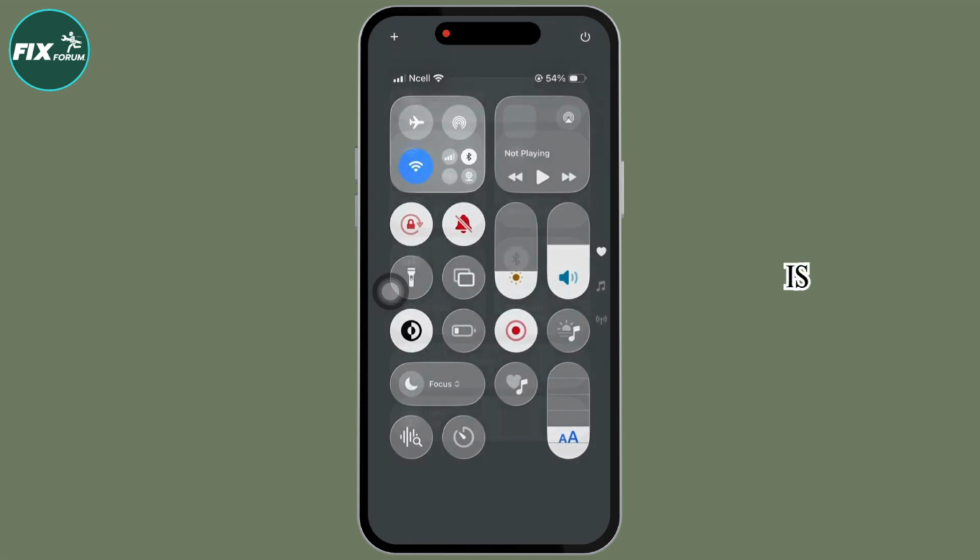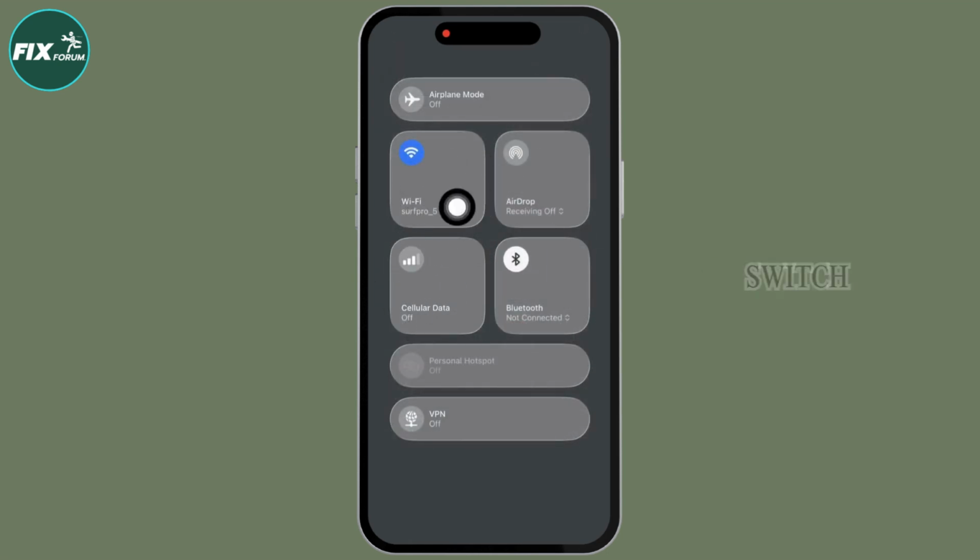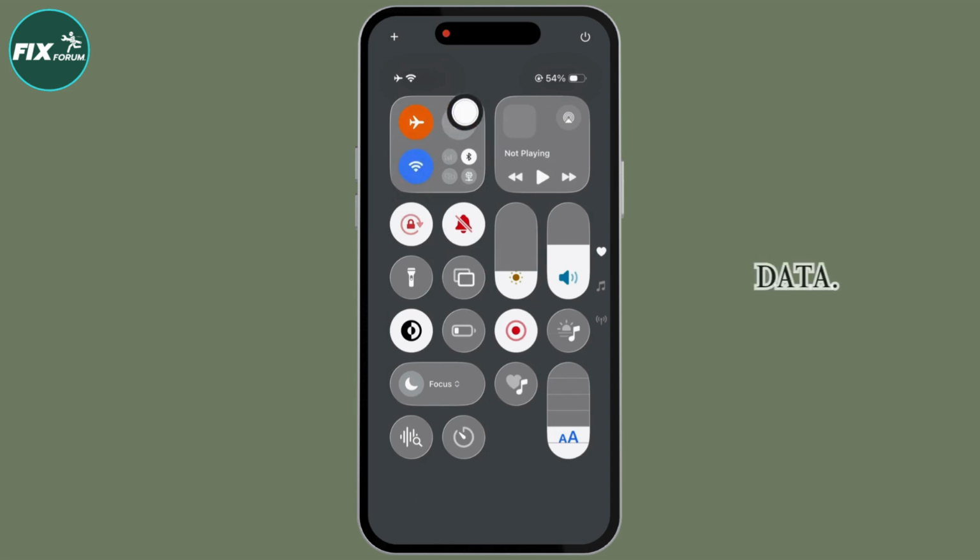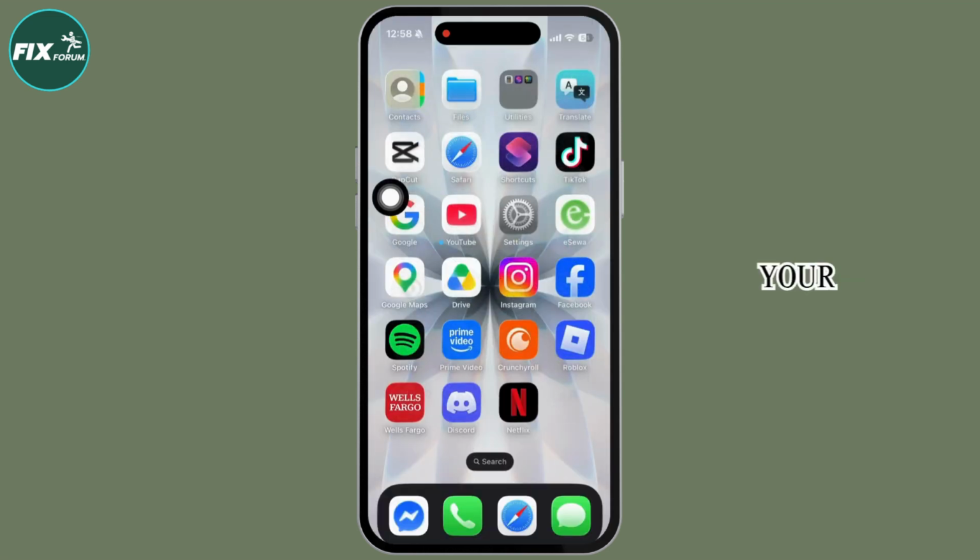First, ensure your iPhone is connected to a stable internet connection. You can switch between networks, Wi-Fi and cellular data. Enable airplane mode for about 30 seconds and disable it. This will refresh your network.